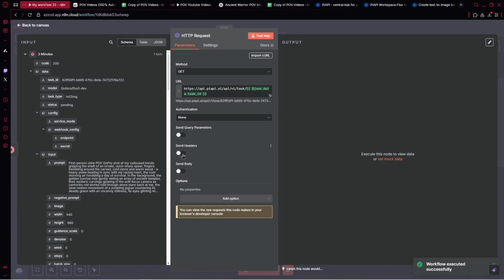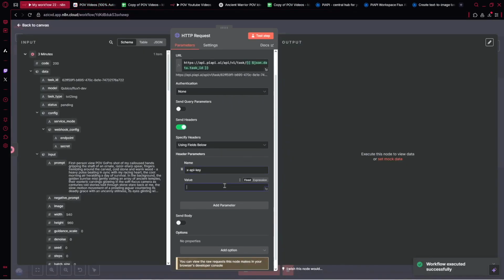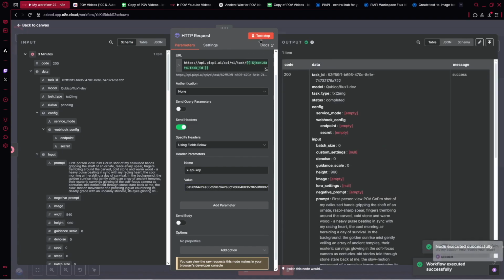Overall, what we do is send the headers. And again, we provide X API key. Also, we've got that in the documentation. And we need to provide our API key, so let me just take it and paste. All right. And now let's test the step.